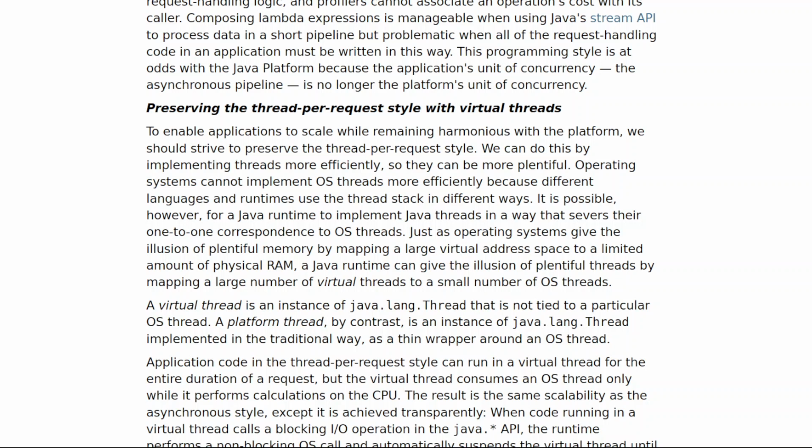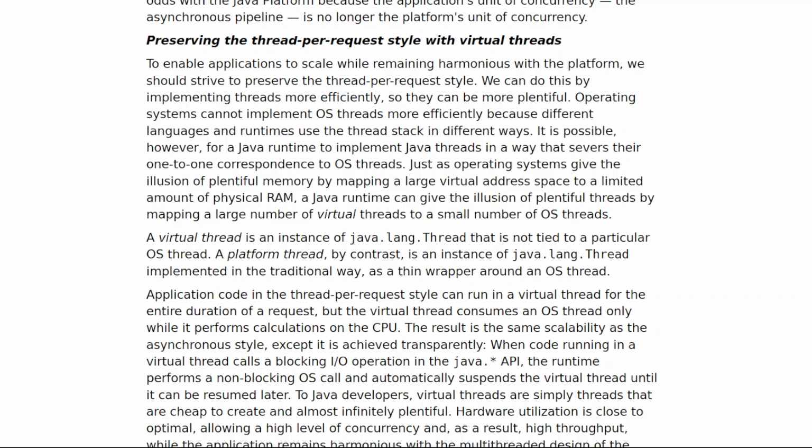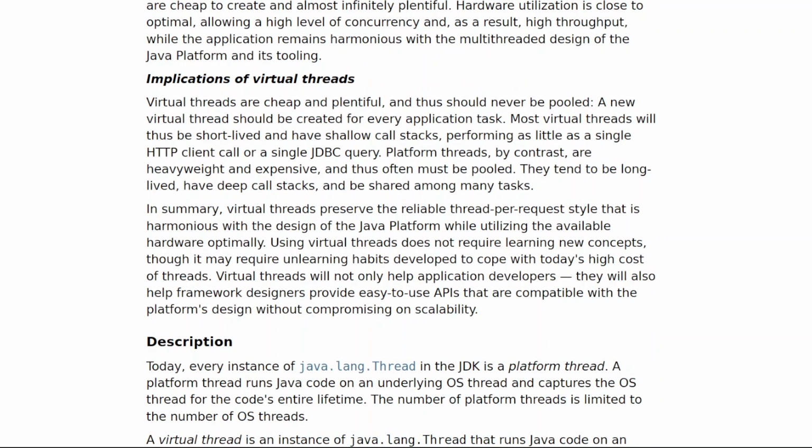The result is the same scalability as the asynchronous style, except it is achieved transparently, when code running in a virtual thread calls a blocking I/O operation in the Java API. The runtime performs a non-blocking OS call and automatically suspends the virtual thread until it can be resumed later. To Java developers, virtual threads are simply threads that are cheap to create and almost infinitely plentiful. Hardware utilization is close to optimal, allowing a high level of concurrency and, as a result, high throughput, while the application remains harmonious with the multi-threaded design of the Java platform and its tooling.